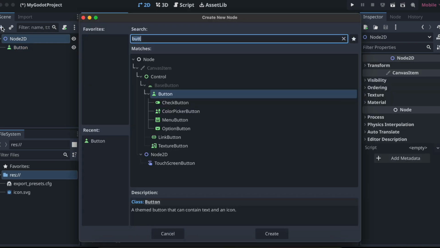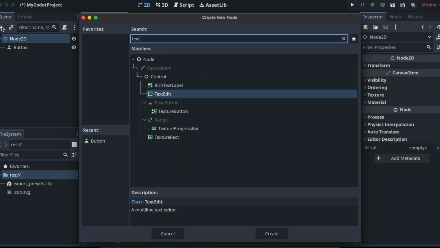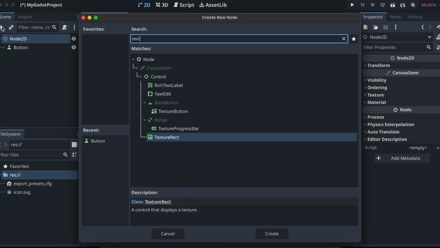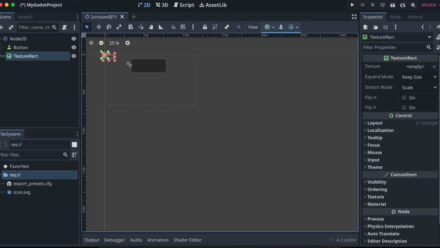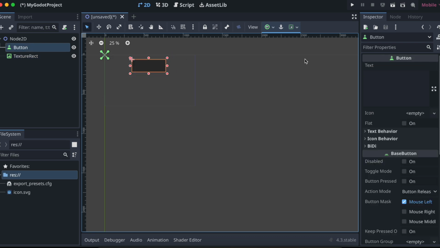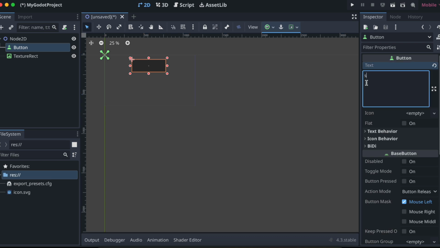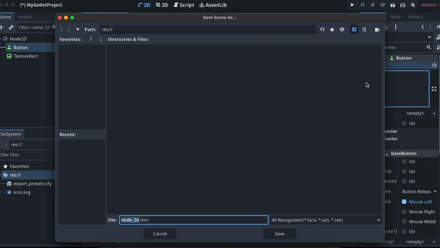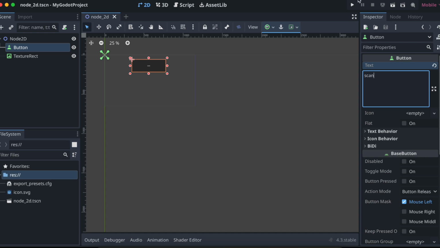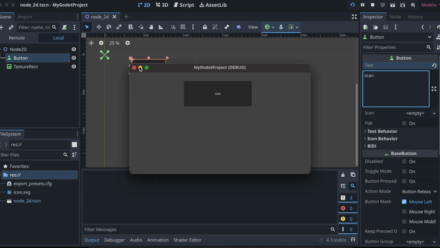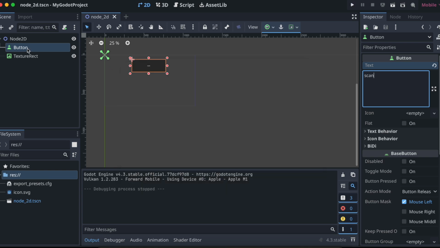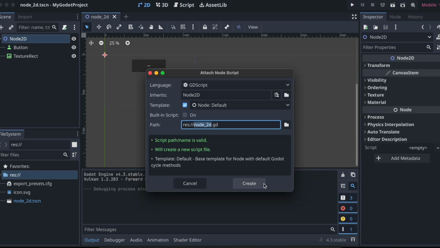Then I will add one texture rect as well, something like this. You can add some text over the button, maybe scan. I'll save this. I'll run this quickly so that our root scene is selected, otherwise you will get issues later on if you try to export it. Then I will attach one script to this as well.